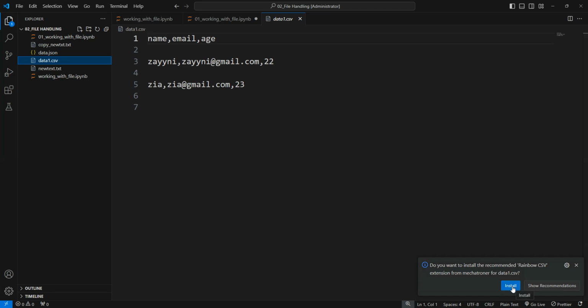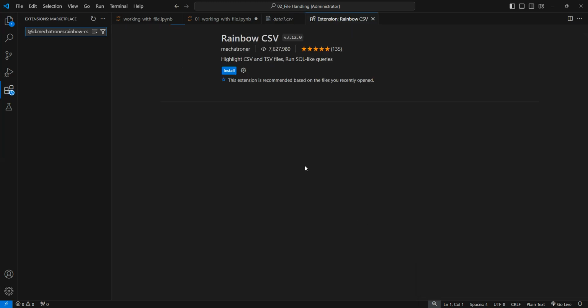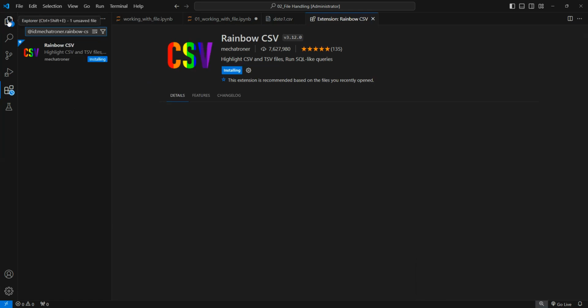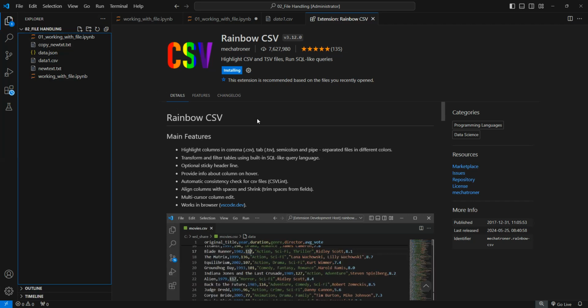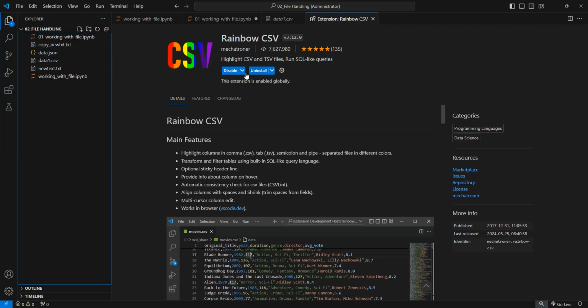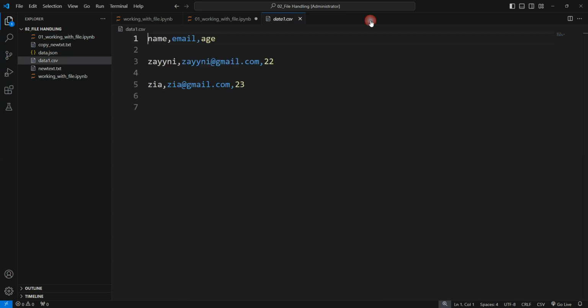Here it is asking to install an extension. I'm just installing this extension so that we can visualize it more beautifully. Let it get completed, and yeah, you can see that it completed.